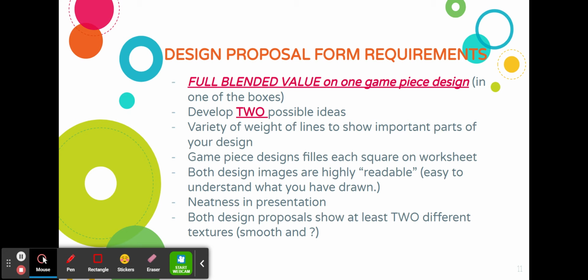Your job is to design 2 possible game piece ideas. One of them must have full shading on it so that you show me you know how to shade objects. We've learned a little bit about that in class. You should make sure that your object shows different line weights. We've practiced that all the first 9 weeks, so that should be easy for you to do now.